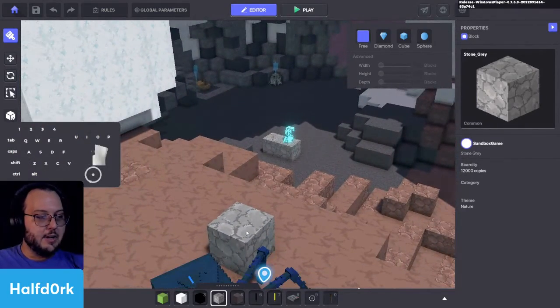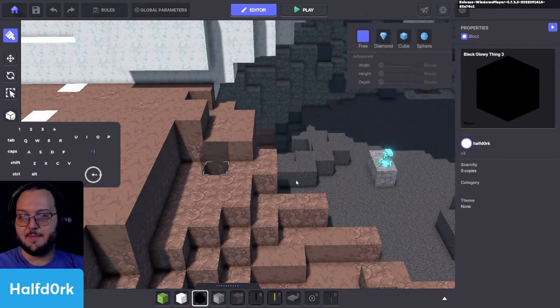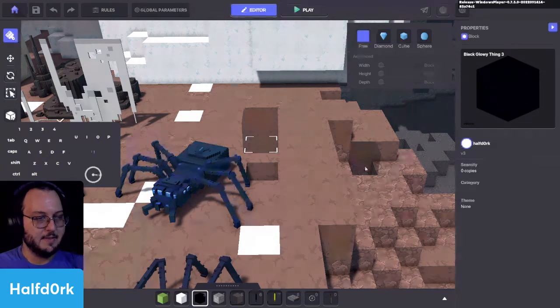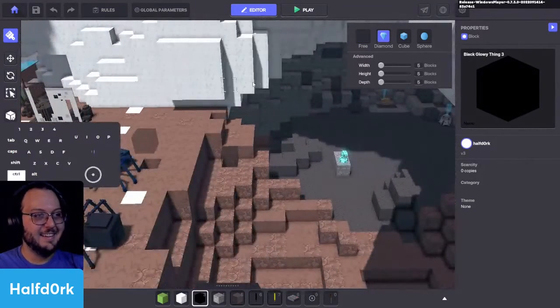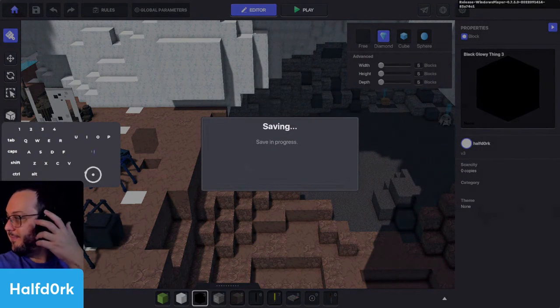Sadly, Game Maker is currently crashed. You can see my cursor here. So it looks like Game Maker just doesn't want to cooperate right now. I can't really paint. That's awkward. Well, I think this is a good time to end it then.